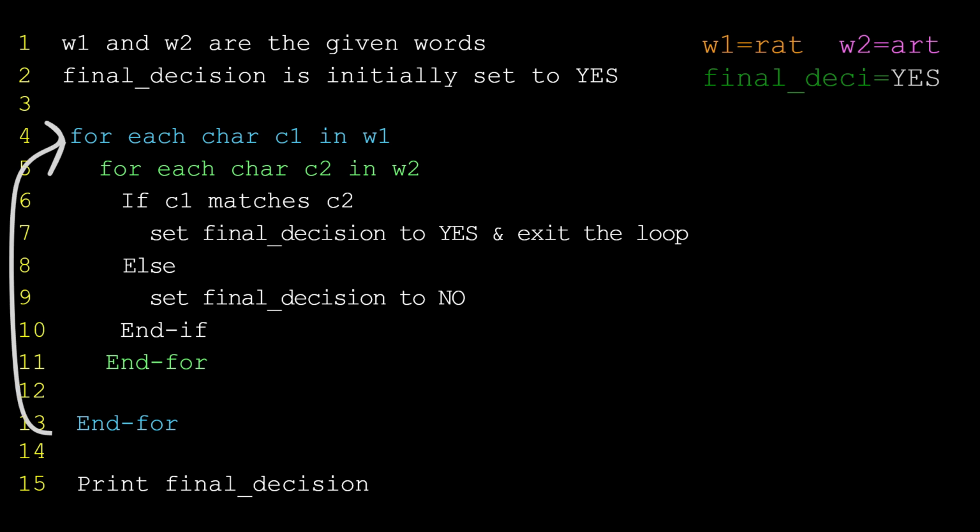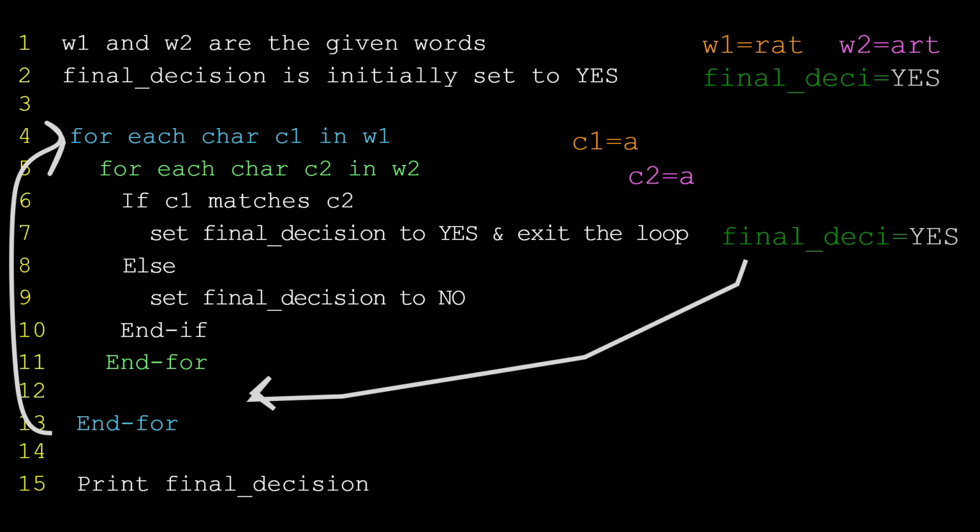Since all characters of W1 are not visited yet, the control goes back to the beginning of the outer for loop at line 4. C1 is now the second character of rat, which is an A. In line 5, the control enters the inner for loop freshly, so C2 is restarted at the first character of W2, which is A. Again, final decision is set to yes in line 7, and the control exits the inner loop and arrives at line 12.